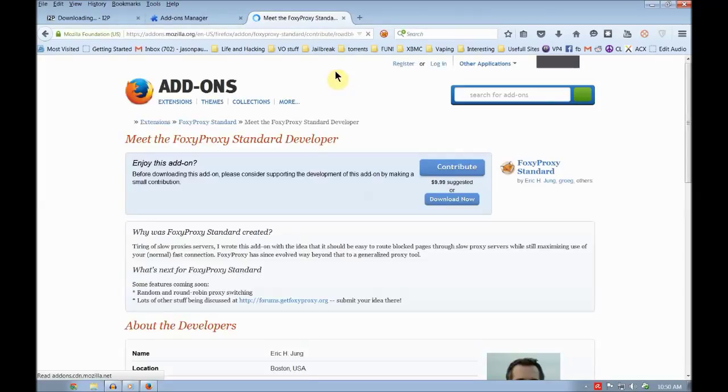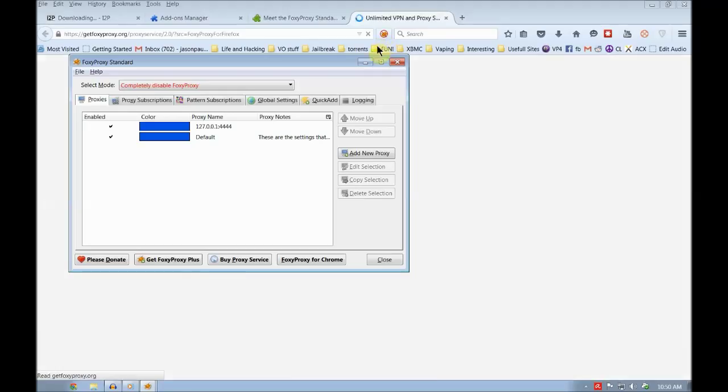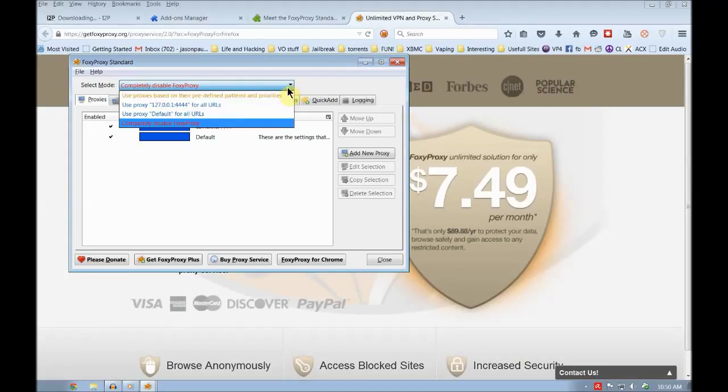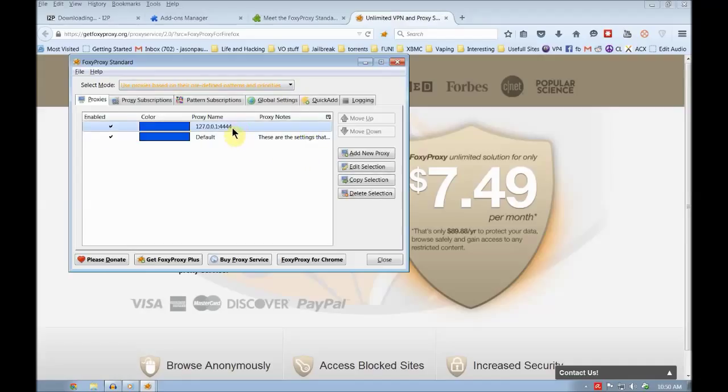Once it restarts, you'll see the little Foxy head right there in the middle. That's the FoxyProxy link. What you are going to see is slightly different than what you see here, because I have FoxyProxy installed already. But I'm going to delete this and show you exactly what to type in.